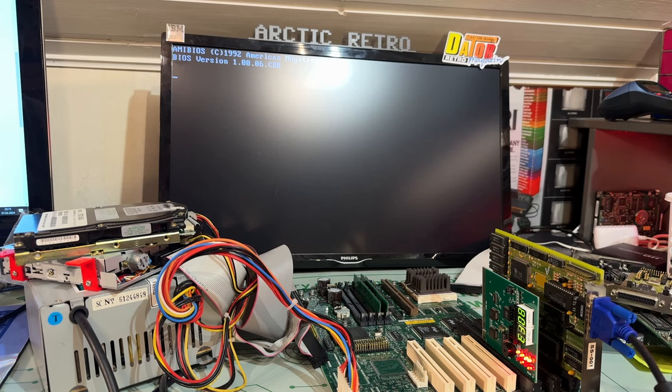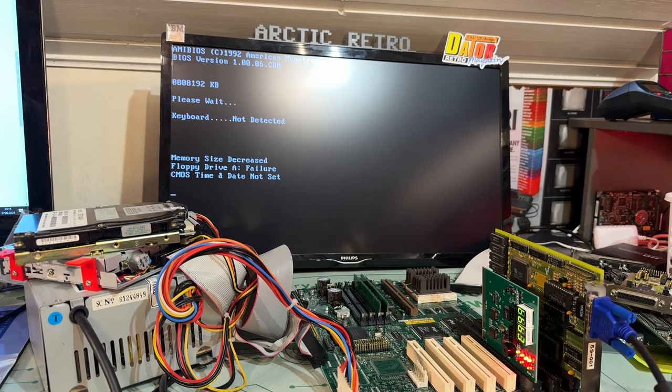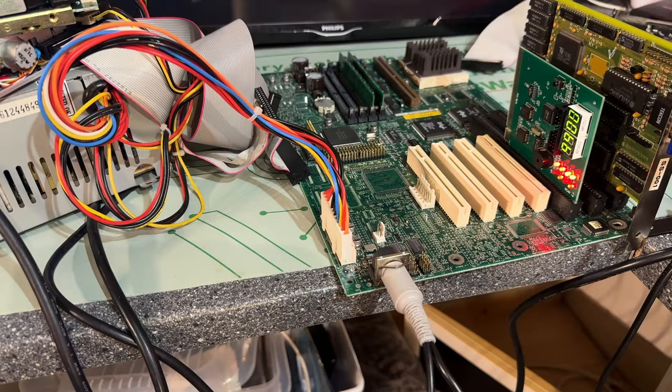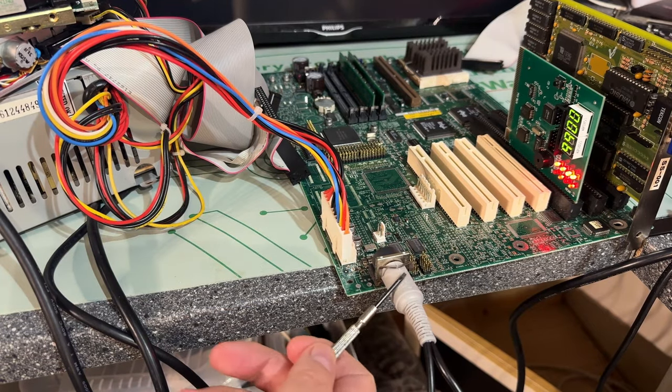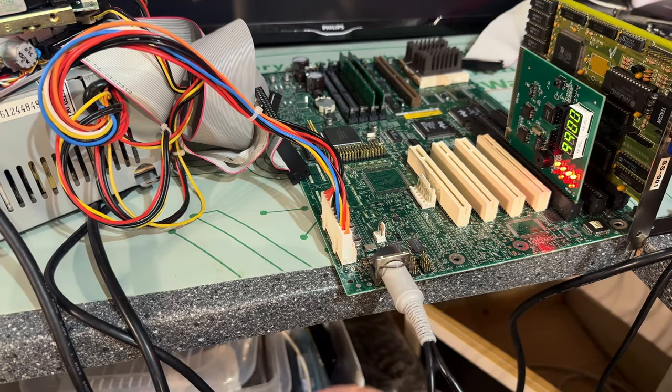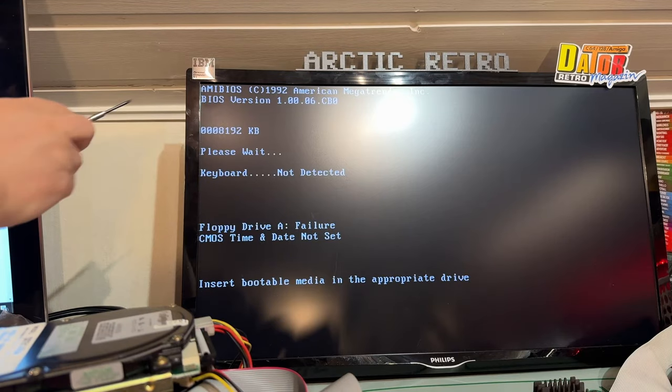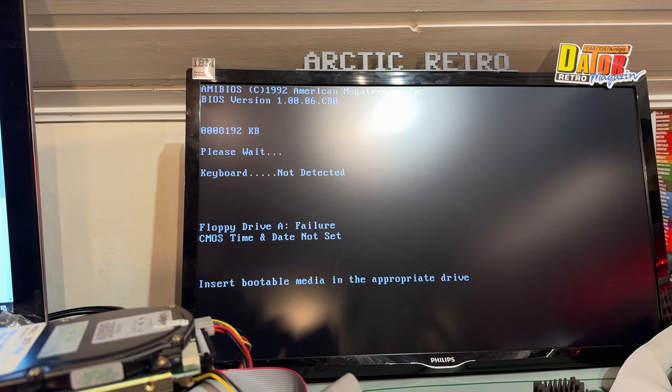Yeah, okay, so that was it. And there you have it on the screen: AMI BIOS, keyboard not detected. I have both the hard drive and the floppy drive disconnected, so it doesn't detect the keyboard. I'm pressing Ctrl-Alt-Delete. The keyboard is connected, and we know that it works because we used it on the other machine. And that was 8 megabytes of RAM.